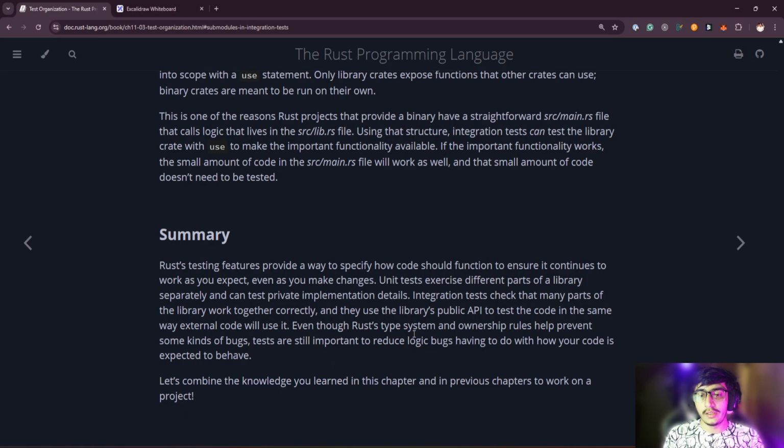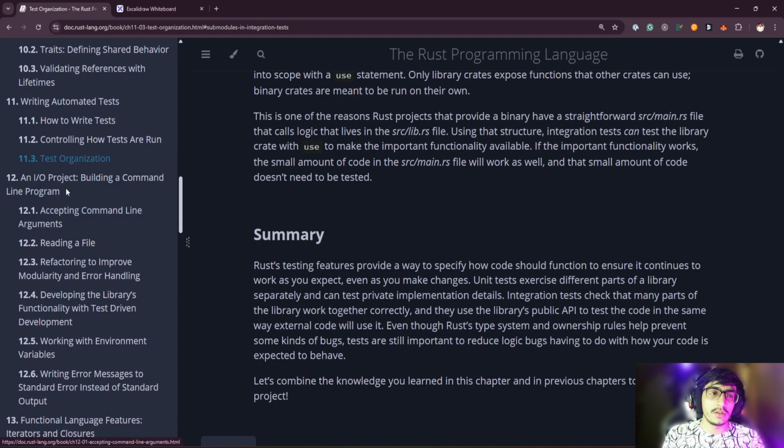Let's combine the knowledge you have learned in this chapter and in previous chapters to work on a project. So in the next chapter, we will be developing a CLI application. We have already covered how we can access the arguments of a CLI, how, if I pass any argument in the CLI, we can access it in the Rust program. I guess time has exceeded, it's almost around 1 hour, so let's create this project in our next video.